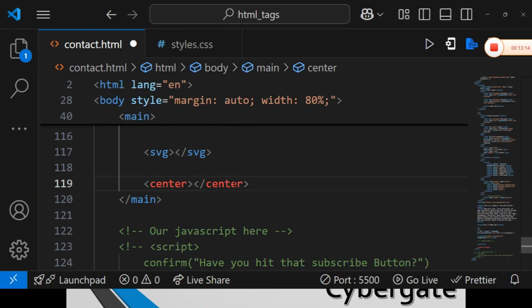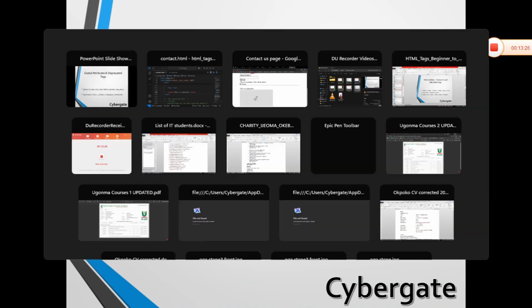So if I do center like this, see, it's always red in color, showing that it has been deprecated, but it still does work, right? If you try it, put some content inside here, this is centered. Okay, so if you check that, you see that it's actually working even though it has been deprecated. So that's what we are saying.